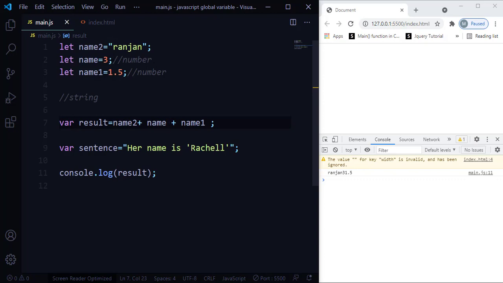Again, this result would be a string. Ranjan3 is a string now. Again, we are going to add a number, so it's going to produce another string, Ranjan3 and then 1.5. No wonder we are getting Ranjan3 1.5. This result is a string now. I hope you have understood now how to add a string with a number.